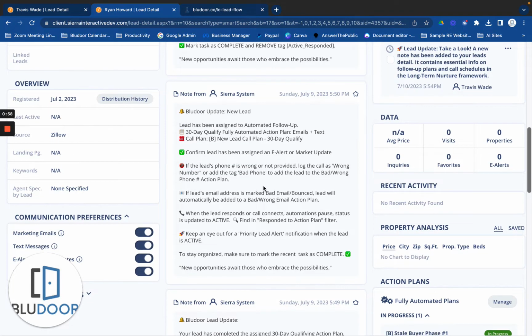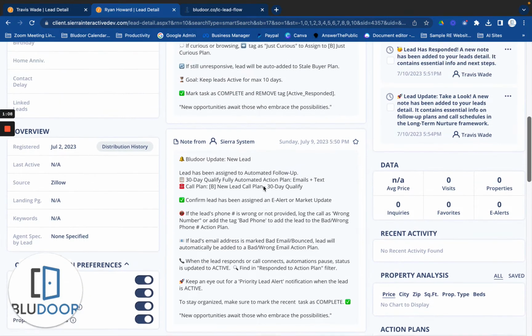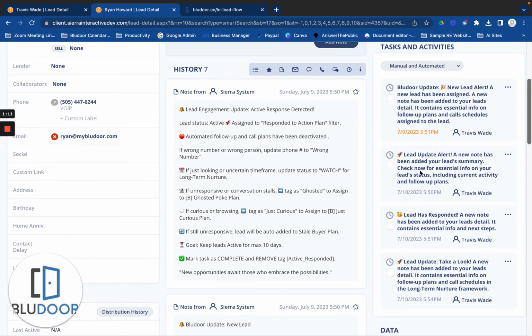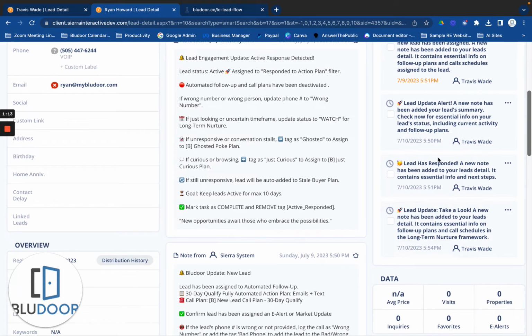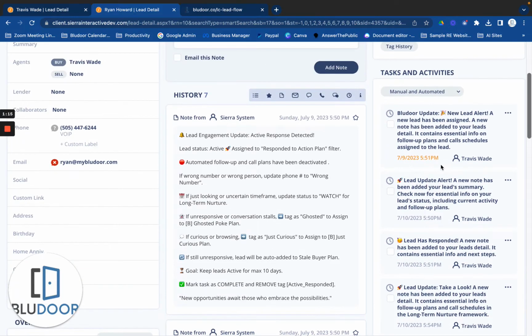So the first one is going to be a new lead update. When a new lead comes in, obviously you're going to be notified by the system, however you have your notifications set up. You're going to receive a note or a task assigned. They're going to look something similar to this. This one's a new lead alert, so you're going to get a task notification, new lead alert.